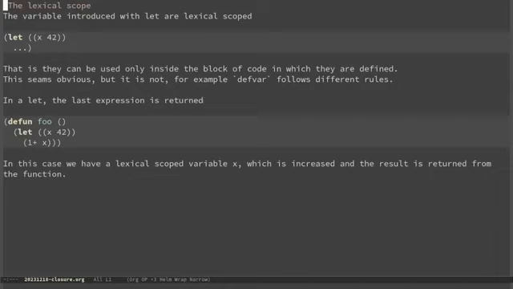The variables introduced with let are lexically scoped, which means that they can be used only inside the block of code in which they are defined. For example, here we have an x, and we can use x only before the close parenthesis. Outside of this block, x does not make any sense. Or there could be another x declared, but it is not the x we have declared here. This may seem obvious, but it is not. For example, defvar follows a different rule. Moreover, in a let, the last expression is returned.